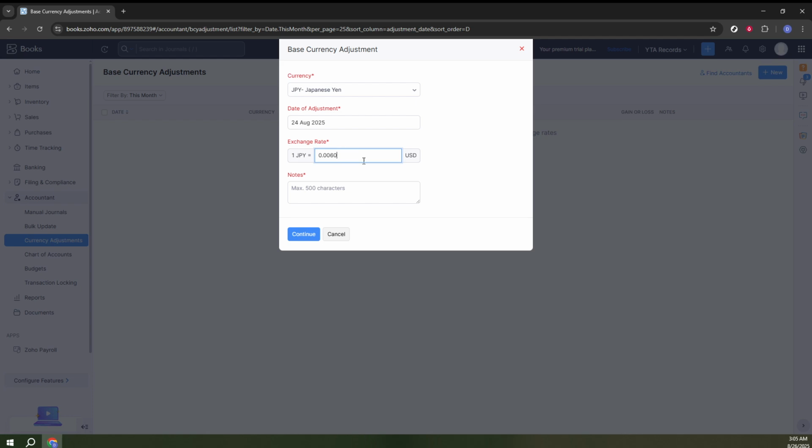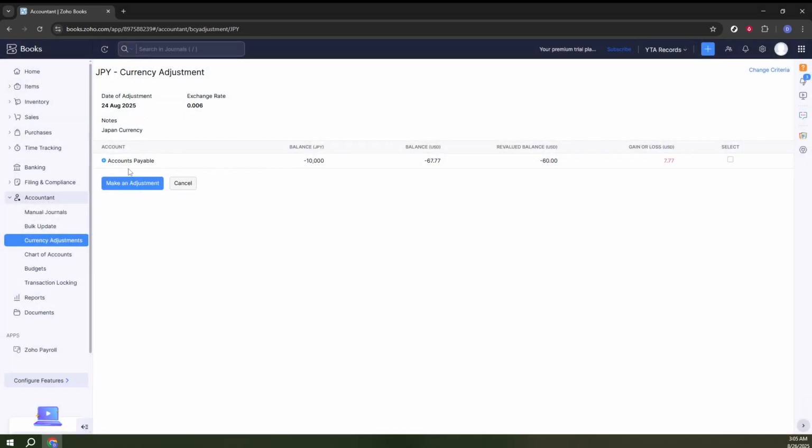It might also be a good idea to add some notes here for context, explaining the reason for the currency adjustment or any other relevant details. Finally, click on the Continue button to save your adjustments. This confirms that your changes are recorded and applied to your accounting records. And that's it. You've now successfully navigated vendor selections, bill creation, and currency adjustments in Zoho.